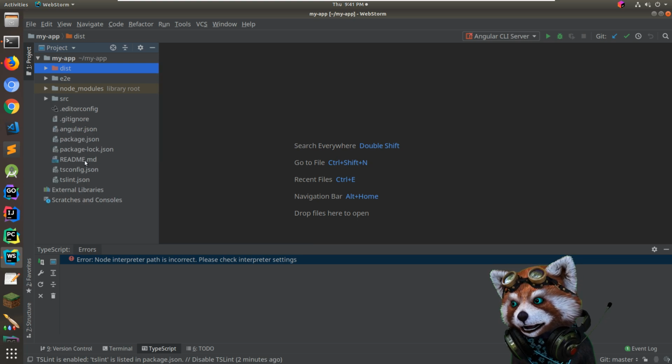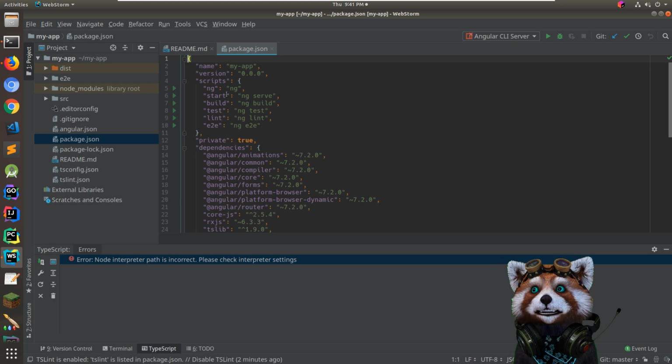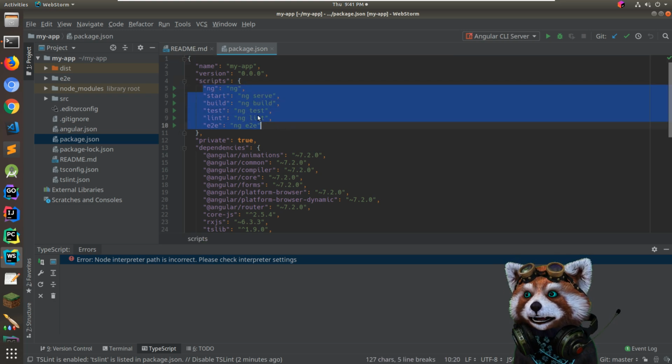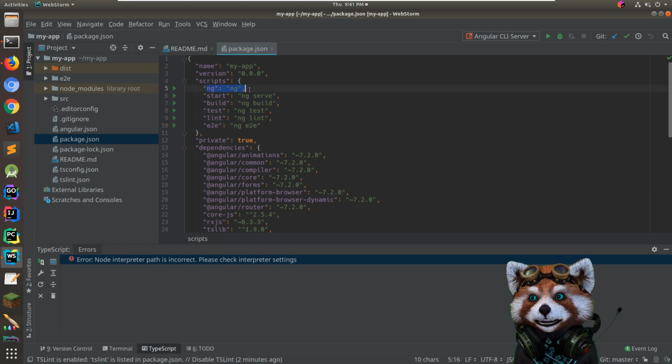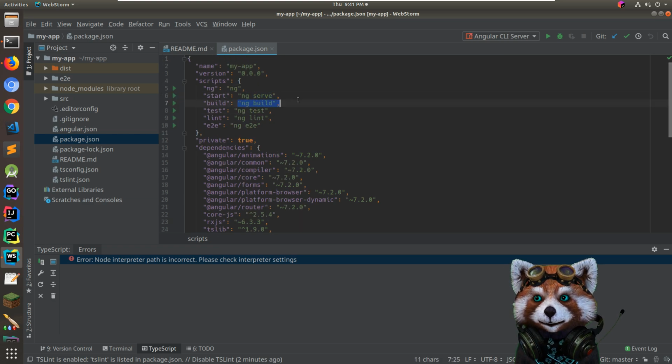Okay, so let's see. tsconfig, readme, we looked at that. Package.json, let's see what kind of dependencies it's got. Oh, and what kind of scripts we've got. So these are the npm scripts. So we could run npm run ng serve. Okay, serve, build, test, lint. Okay, we're going to be interested in serve and build mostly.